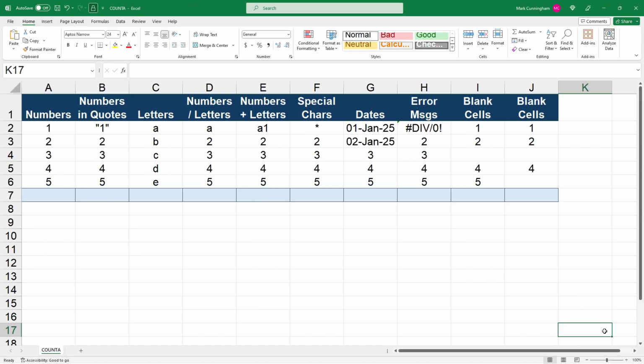Okay, so over here in Excel, I've set up a little exercise where we've got a bunch of different types of data in each column. So for example, in column A, we've got nothing but numbers. In column C, we've got nothing but letters. And in column G, we've got a couple of dates in there, plus just some normal numbers. So we're going to do Counta functions for each of those data sets and see what it counts.